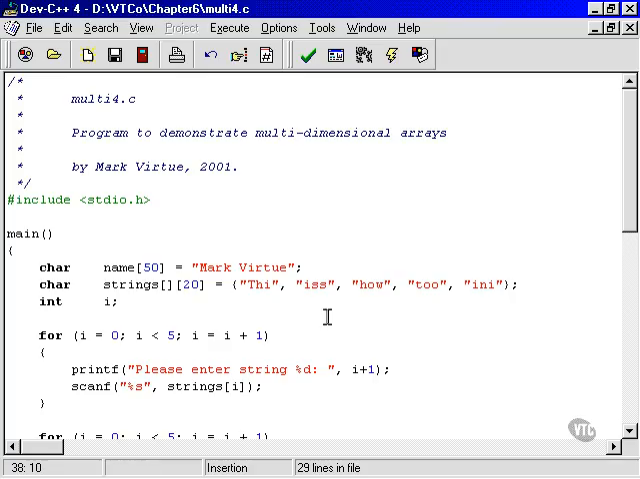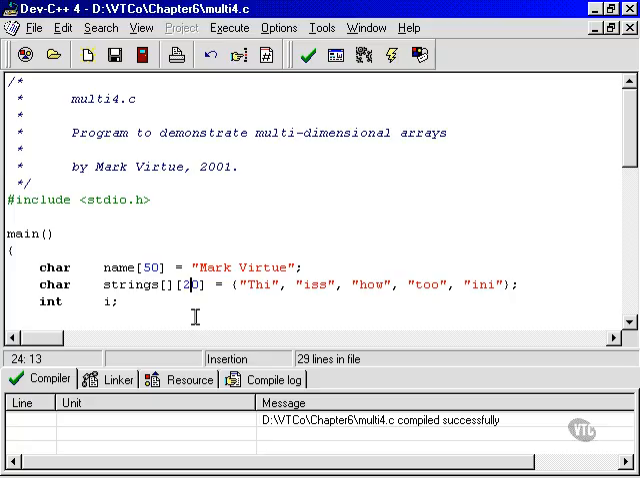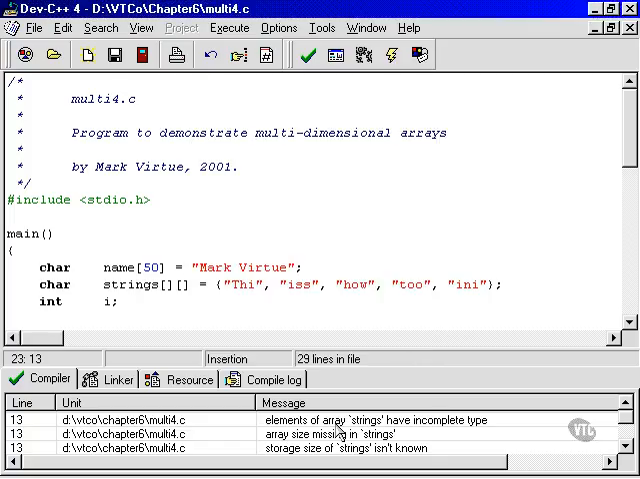If you don't believe me, well, I'll show you. I'll compile this one for you. Okay, no errors, 0 errors. Now, I will get rid of that 20, and I will compile again. Total errors 4. Elements of array strings have incomplete type. Array size missing in strings. Okay, so clearly we can't do it. We get error messages. So that's about it for initialization. There's really not that much to it. Once you know those rules, you can initialize any sized array that you like, whether it be multidimensional or single-dimensional.